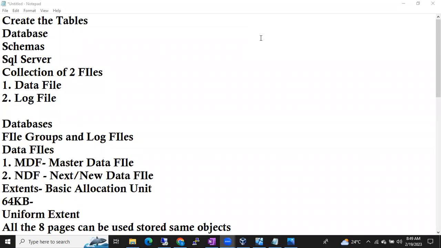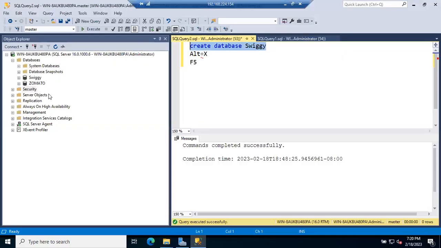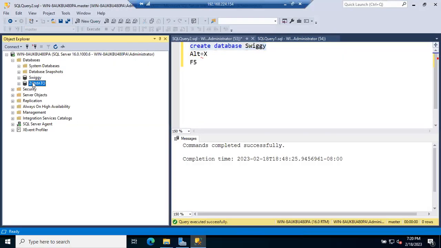What is a schema? The simple definition is that it's a logical container. In the database, we differentiate the data. Imagine this is my sales database, or else imagine this is a Zomato database. In Zomato, we have different sections, right? We will have restaurants.